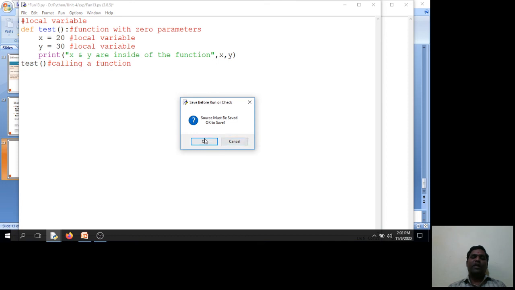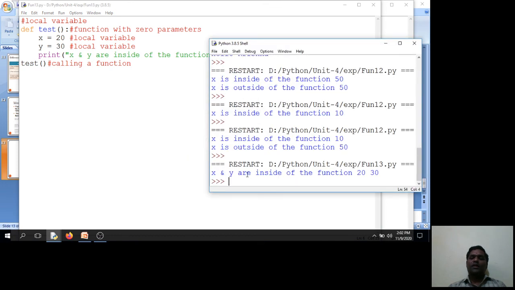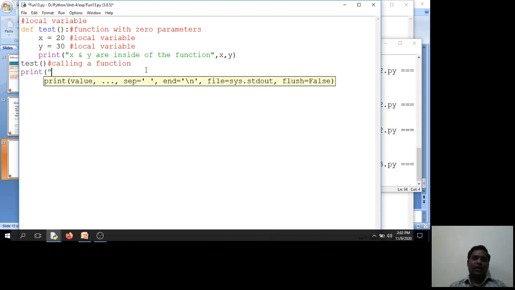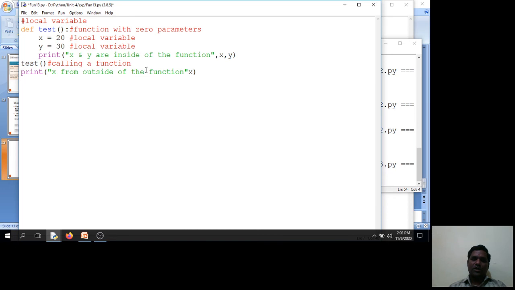I will save this file. So x and y are inside of the function, 20 and 30. So no issues. But if I try to access this outside of the function, it will get error. X from outside of the function. Here I am accessing x from outside of the function.